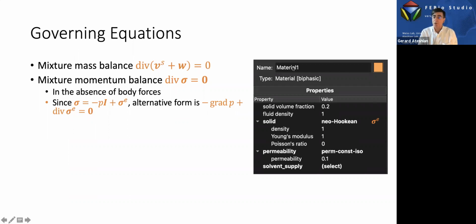Here's the description of how you specify a biphasic material in FEBio. So I want to show you the meaning of the quantities that appear here in relation to the governing equations.